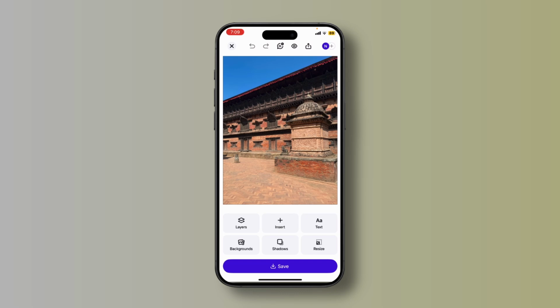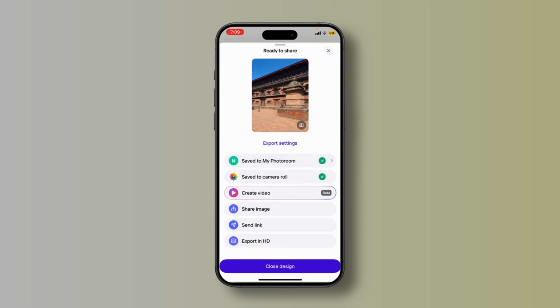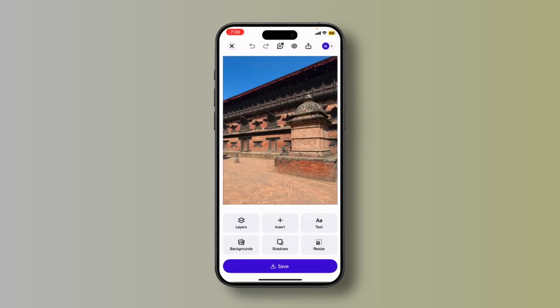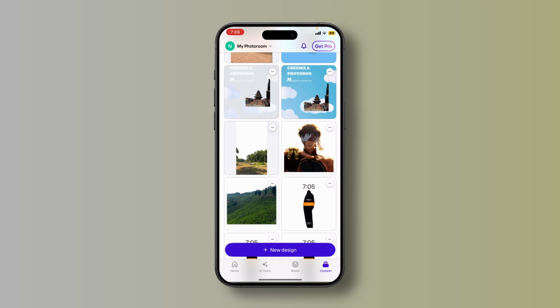And after all the editing, when you are happy with the result, you can just tap save, and from the ready to share screen, choose save to camera roll or any option you prefer, and after that click close design, where it will successfully save your image in your gallery. And that's how you can blur the background in PhotoRoom in just a few taps, which is perfect for portraits, product photos, as well as social media posts.